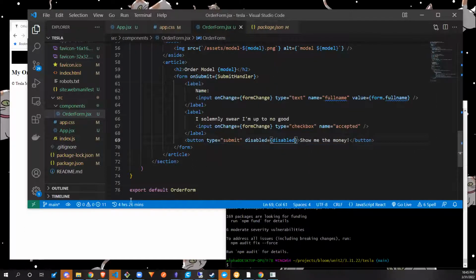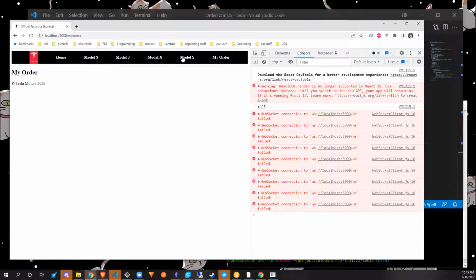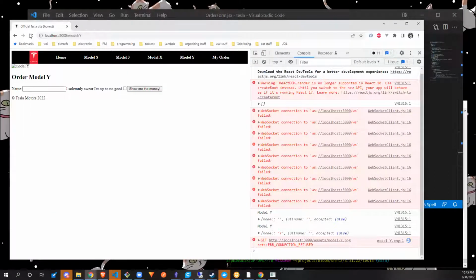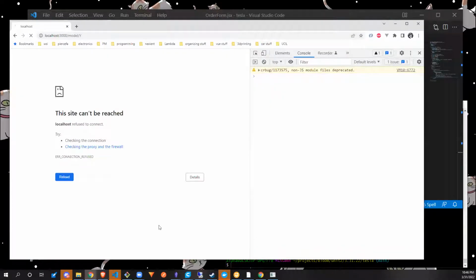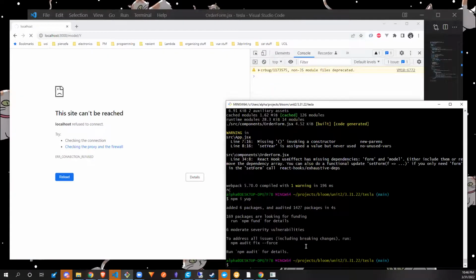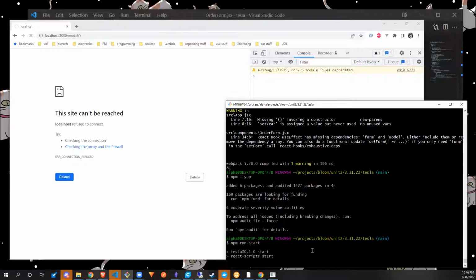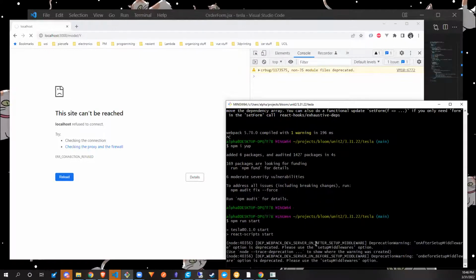So if I save this and I go to, say, model Y, of course, that doesn't do what I want. Did I save that? Let me refresh. Oh, we don't have it running. That's why. We installed Yup, and we've been doing all this work without even checking to make sure it crashed. Let's see how much is broken.